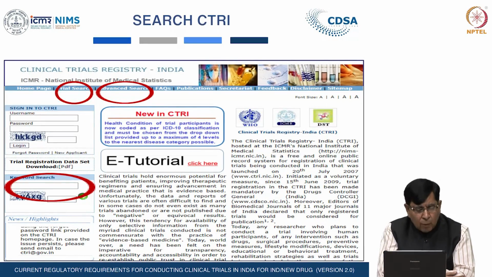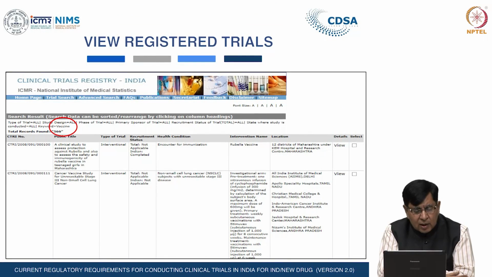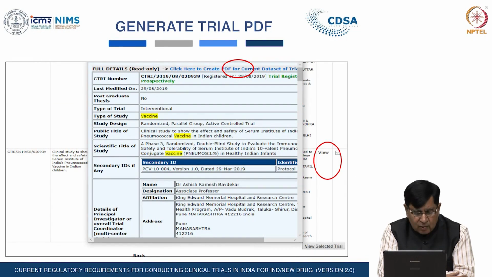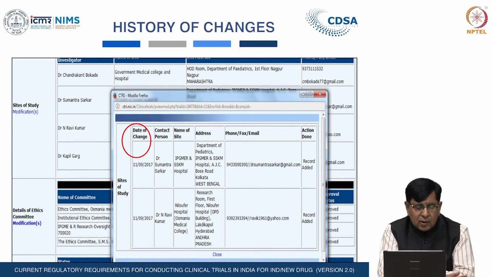Then there is a search option. The search options are basic search and the advanced search. In the advanced search, where trials can be searched more precisely, this would provide all information on registered trials, including in the PDF format. Then it is also possible to view the sequence of modifications done by the trialist to various data items such as change in sample size, etc., which is known as audit trail. This is one of the important features of Clinical Trial Registry India.